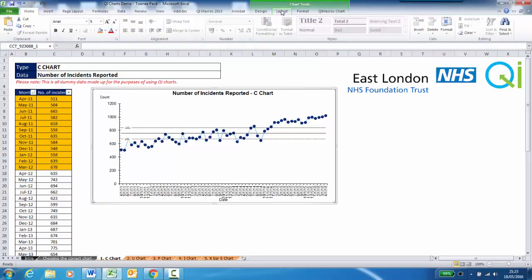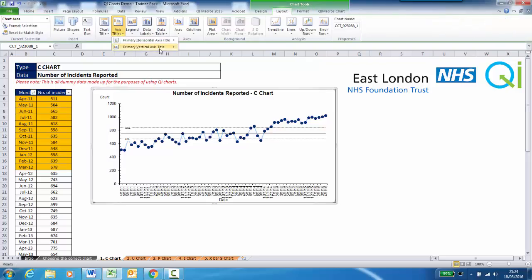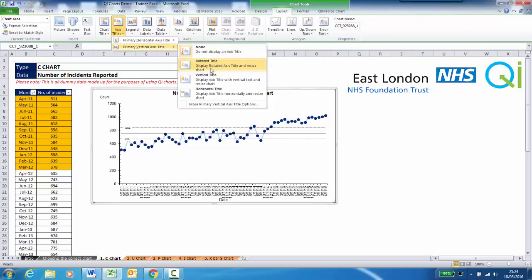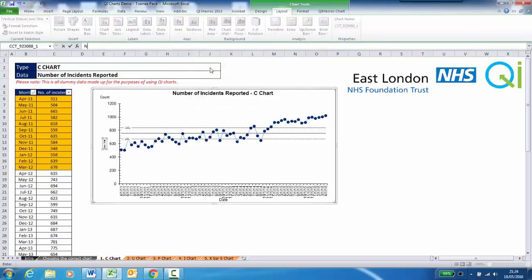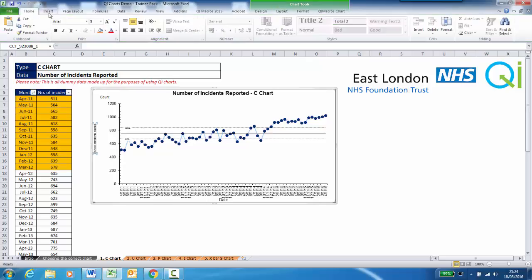Now let's label the y-axis, so same again, layout, axis titles, vertical axis, then rotated titles. So let's call it number of incidents reported. Again, let's make it slightly bigger, so let's make it size 9.